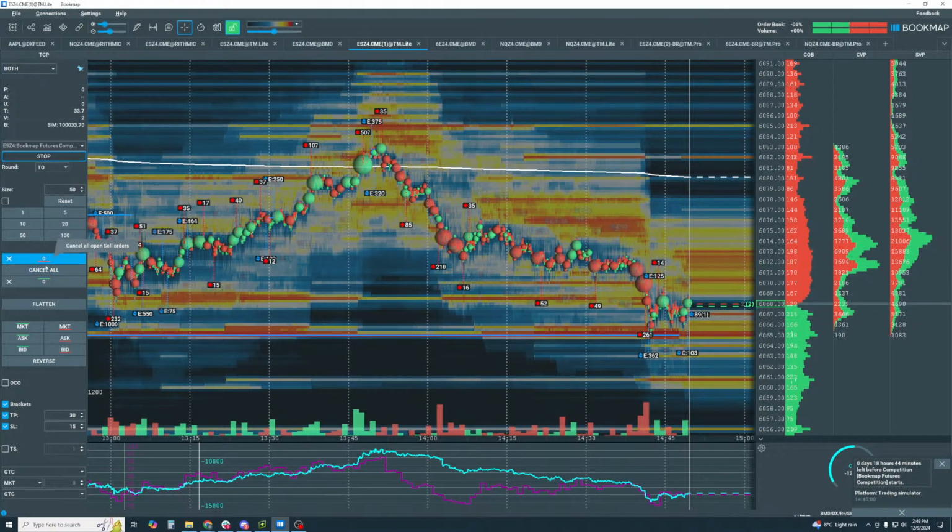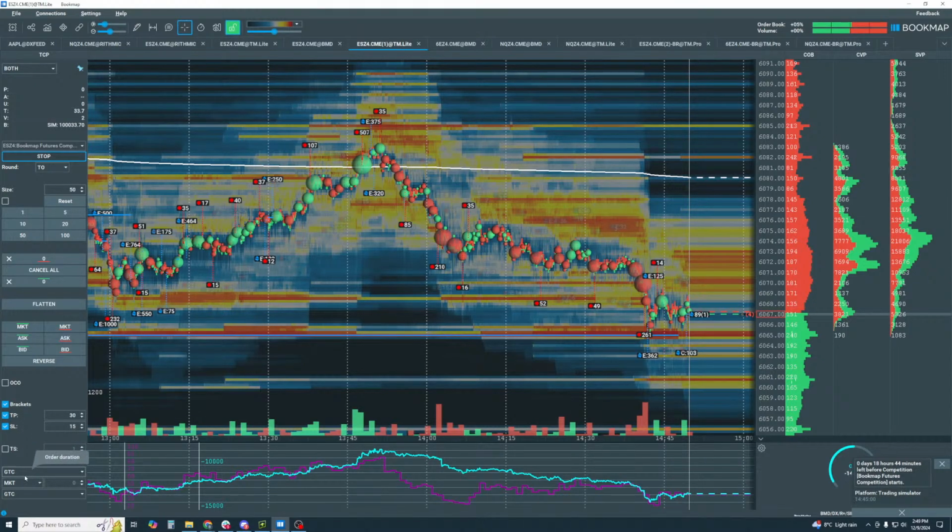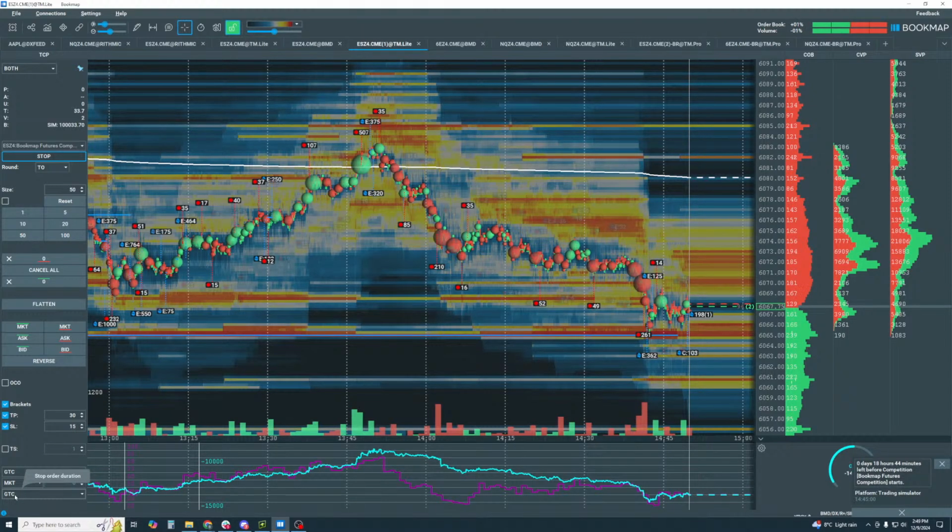You have your cancel buttons, your flatten button, also your entry buttons in here, a reversal button, OCO, brackets, trailing stop, and then also your order duration. Good till cancel, the stop order type is market, and then good till cancel for that stop order duration as well. All right, so I'm all set.